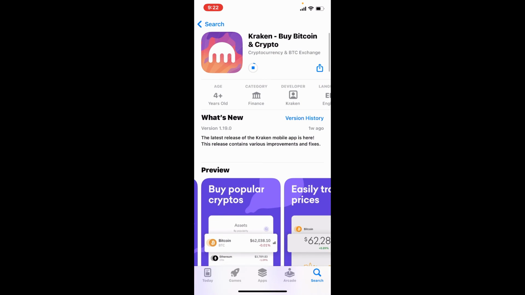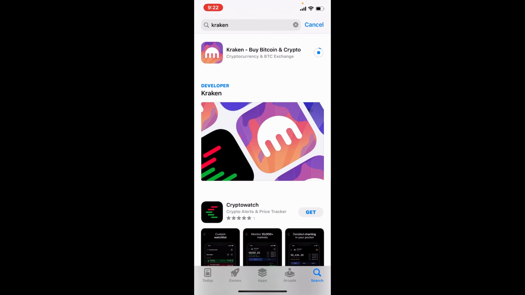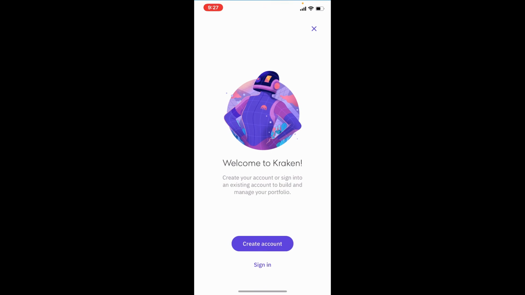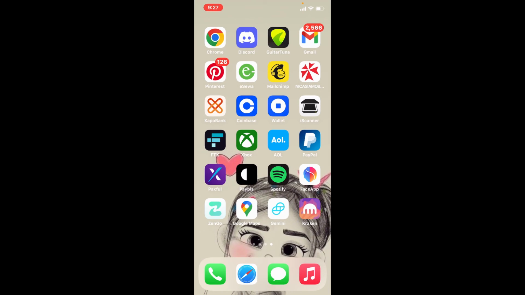Now all you need to do is wait for the application to be downloaded on your iPhone. It might take a while depending upon your internet speed. So while downloading an application, always make sure to have the fastest and most stable internet connection. Once the application gets downloaded, you'll be able to see an Open button popping up right next to the app. Tap on it to launch the app, and that is how you can easily download the Kraken application on your iPhone.